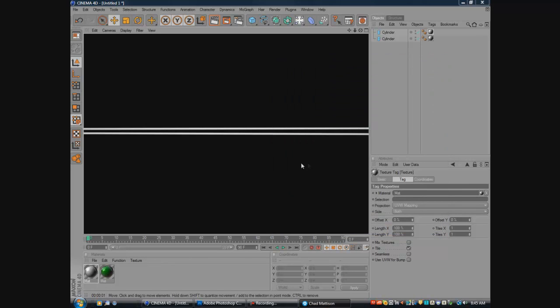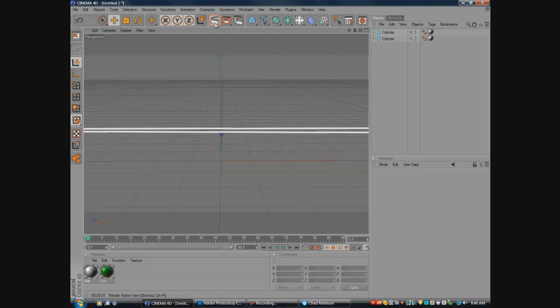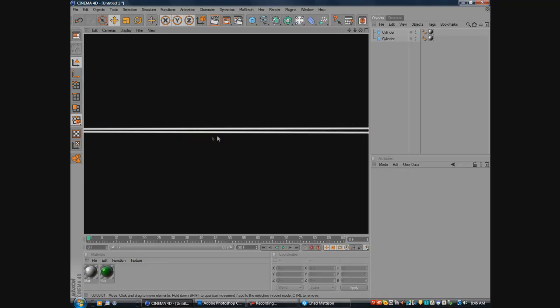Okay, sorry about that. Now we're going to move them just a little closer together, so they're almost touching, but you don't want them to touch. There, you can see a little bit of spacing in between them. That's good. We're going to render that.